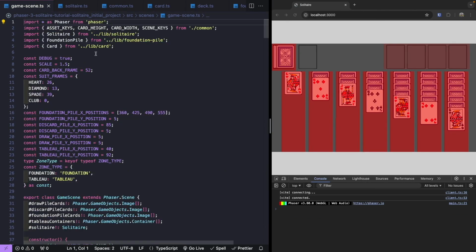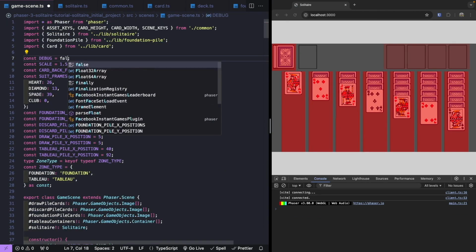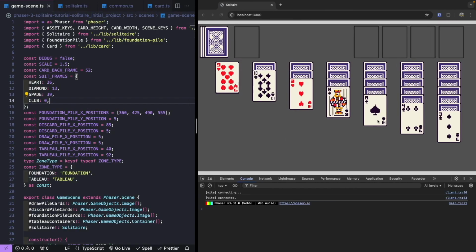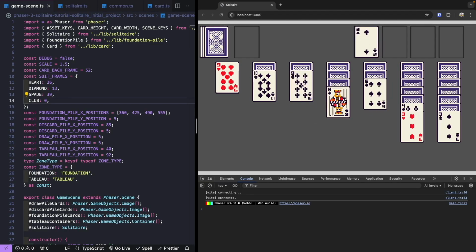So what I'm going to go ahead and do is turn off debug just so it's a little bit easier to see. And now what we should be able to do is, if we try playing our card game, let's place our ace up on our foundation. Ooh, we'll do the same thing with our 2. We'll do our 3 and our 4. All right, so far so good. So if we keep playing, we should be able to finish up our game.